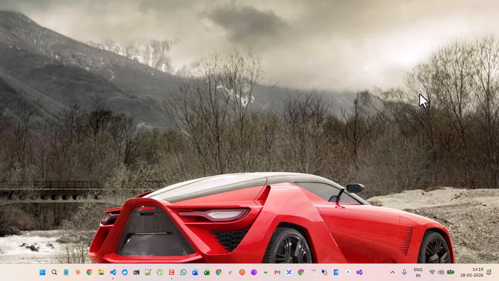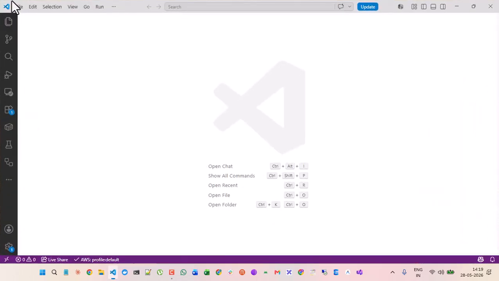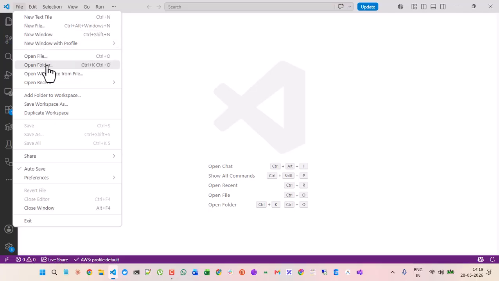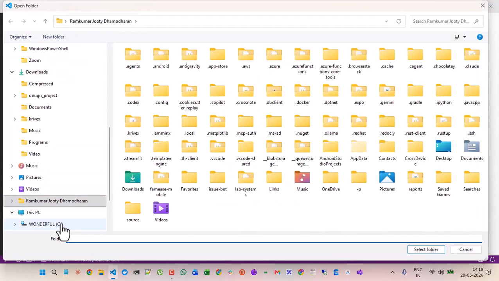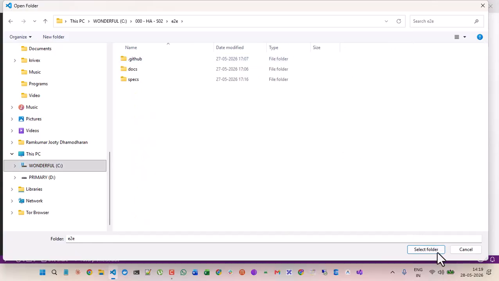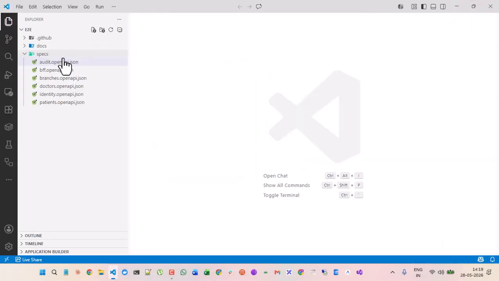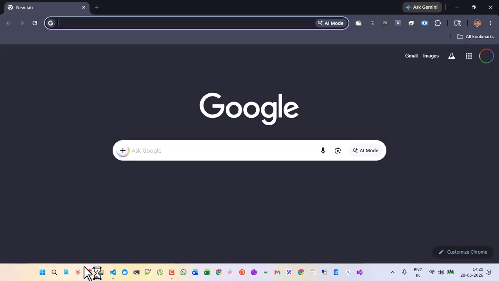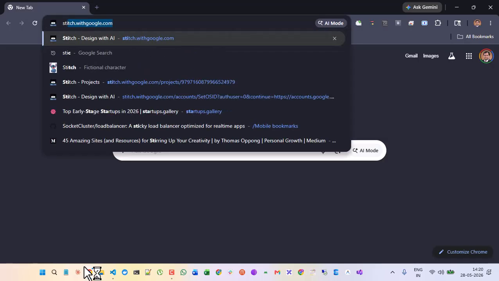Right. Let's come to the point. We have now opened up Visual Studio Code, our project E2E. We now have docs. We have specs. Let's go to our Stitch.